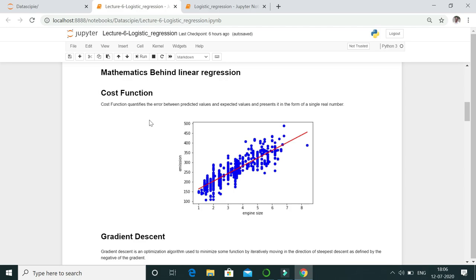First of all, we take the case of linear regression, where this curve defines the linear regression line. Here we see that the predicted value is approximately 400, but the actual value is something like 480. The difference between these two values is called the error, and the average of all the errors is called the cost function. So from the definition of the cost function, we recognize that the lower the value of the cost function, the more accurate our prediction model.